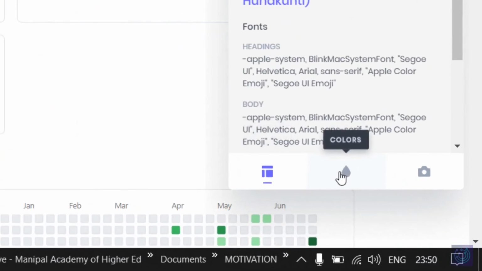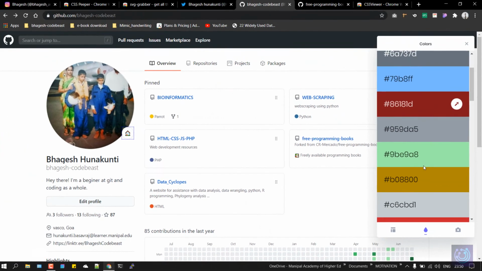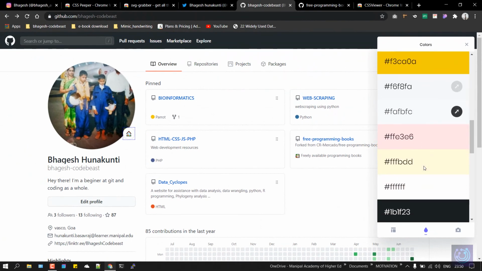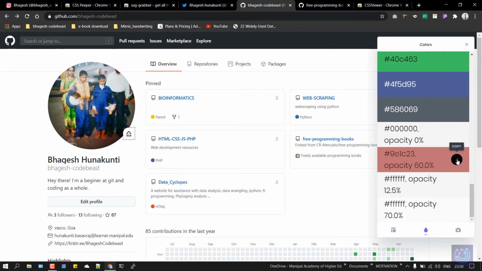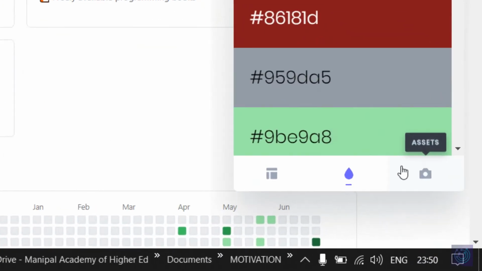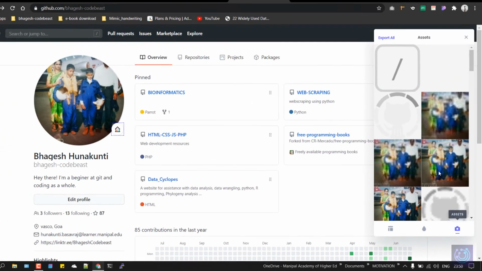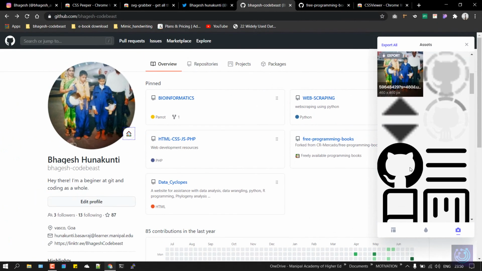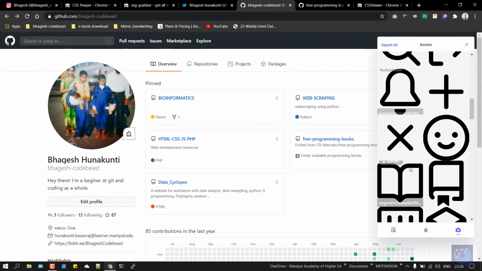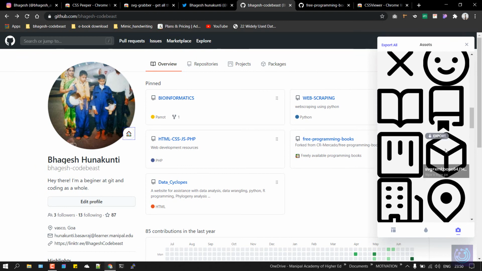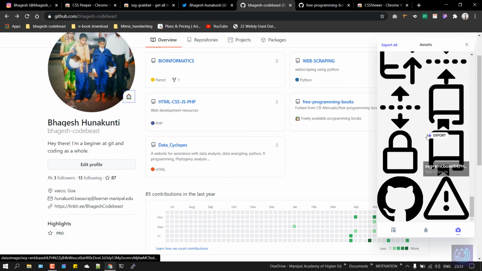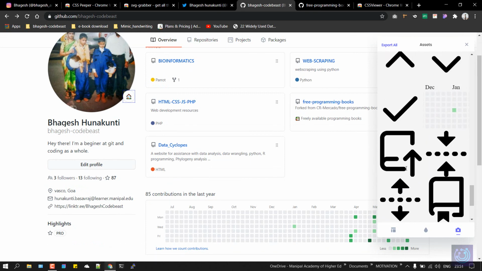if I click on this, it will give me a list of all the colors which are present on this current website. So you can directly copy the color from here, or you can just copy the text from here. The next section beside Color is known as Assets. It will give you all the assets which are present in the website, ranging from SVGs to pictures to loading images. You can download them individually or export them in an HTML file.